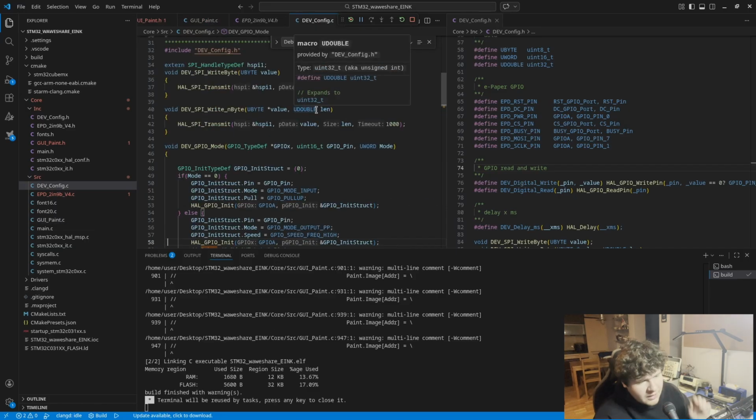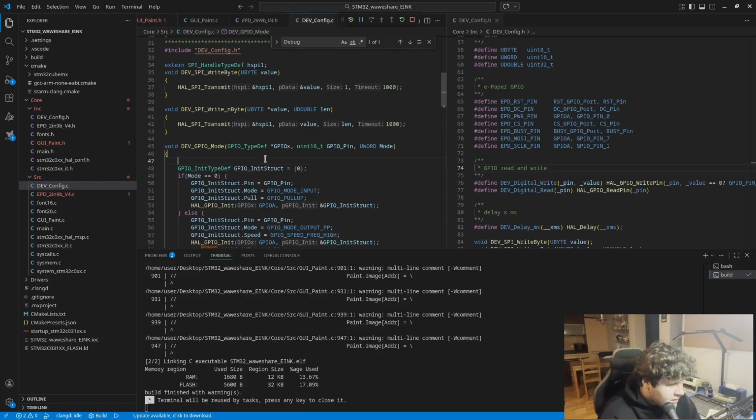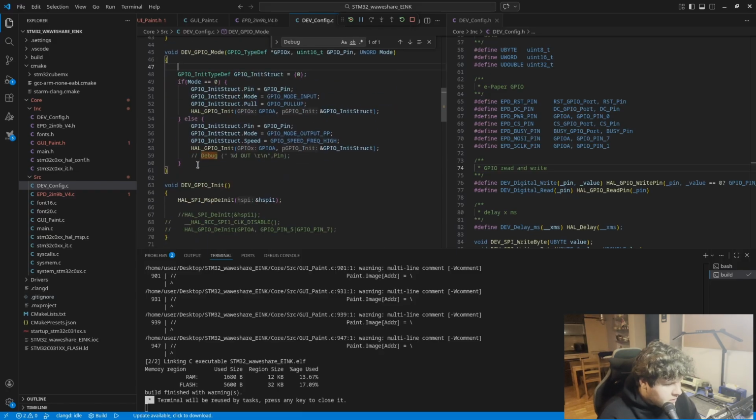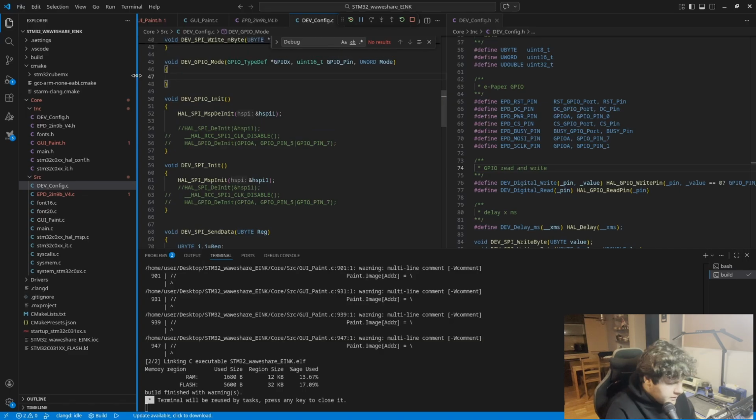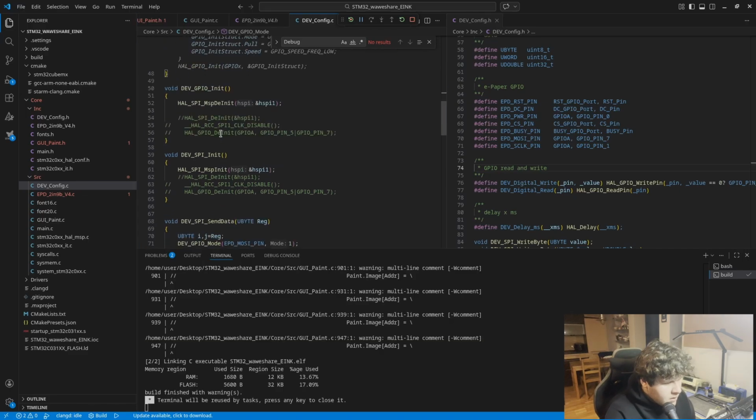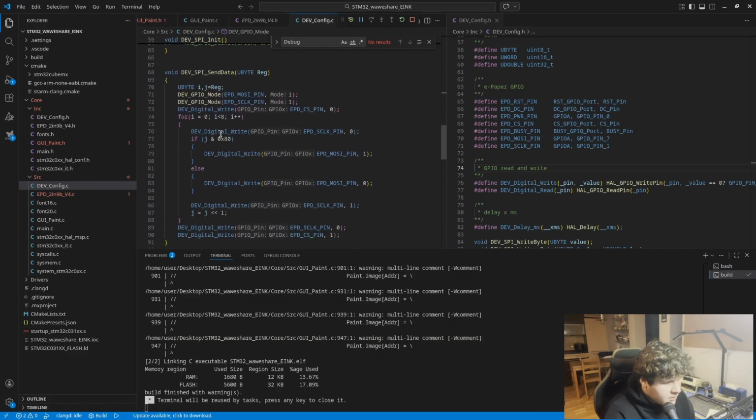So let's move to the dev-config.c file and modify it a little bit. We can leave this method empty because first, we don't need it actually. Second, we don't want to mess up the CubeMX GPIO configuration. So let's delete it, leave it as it is.